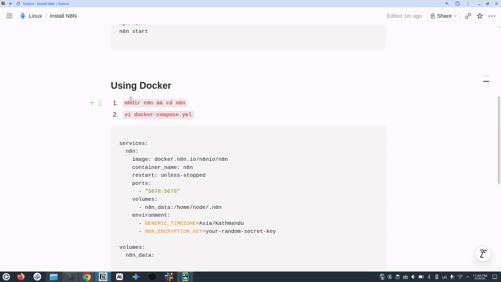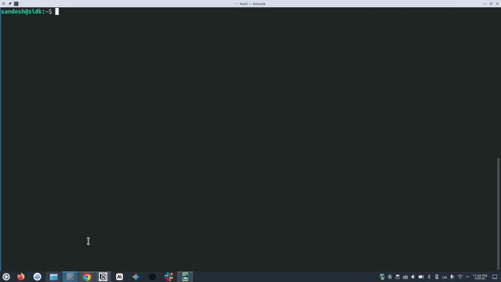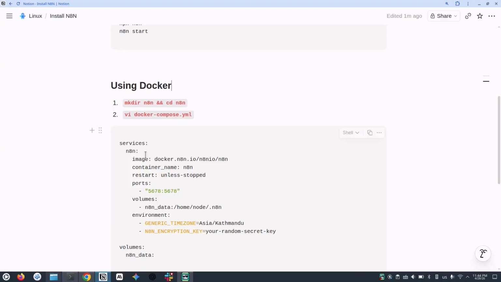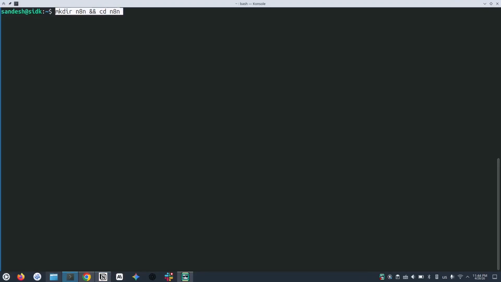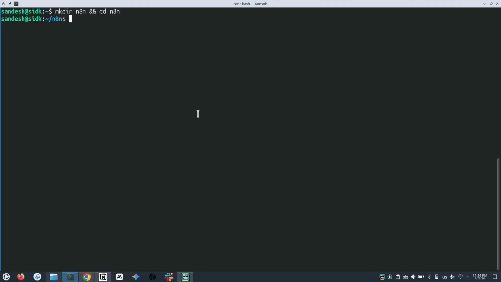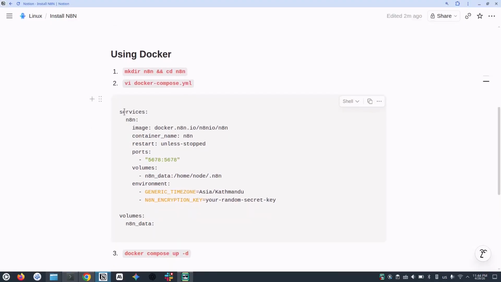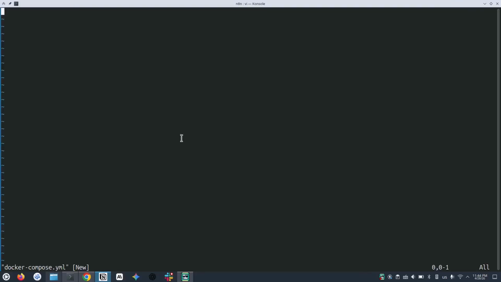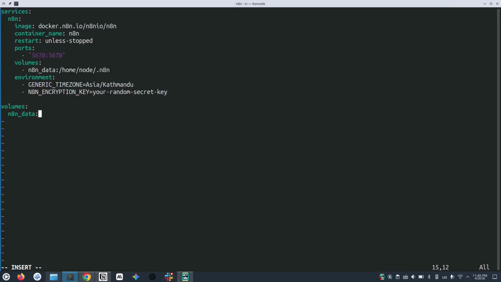So the first step is to create a directory. I'll create this directory and I'll visit this directory. And now you can either use vi or you can use nano or any other text editor. Docker compose.yaml, and in this file you can just copy paste. Insert mode in vi editor and Control Shift V.